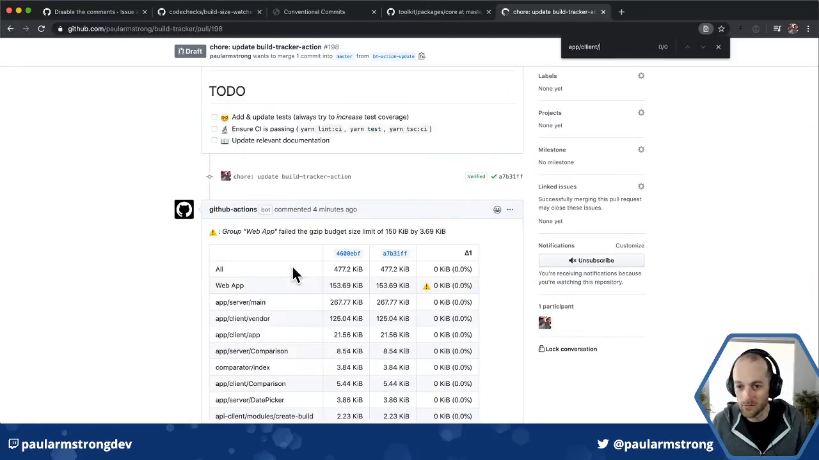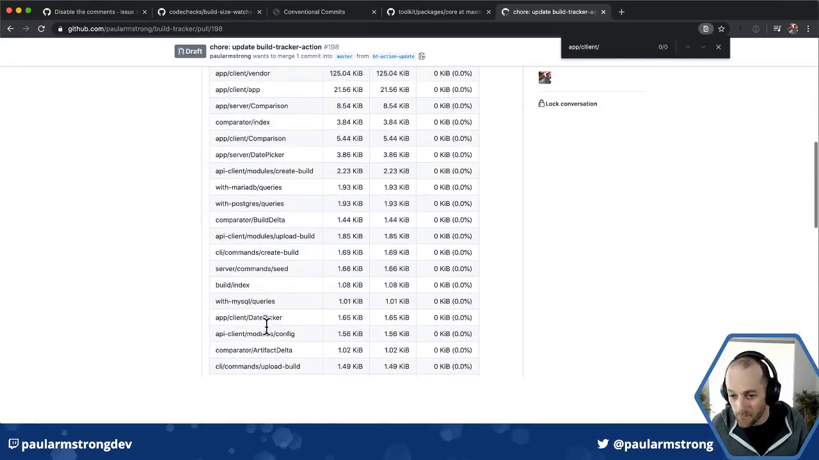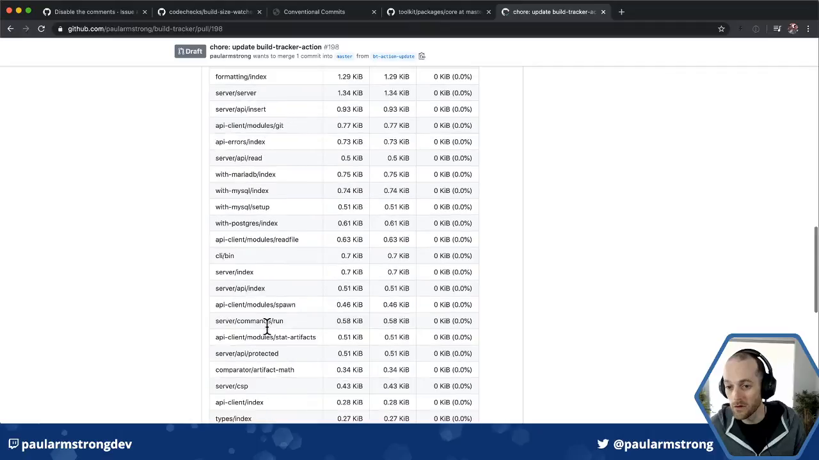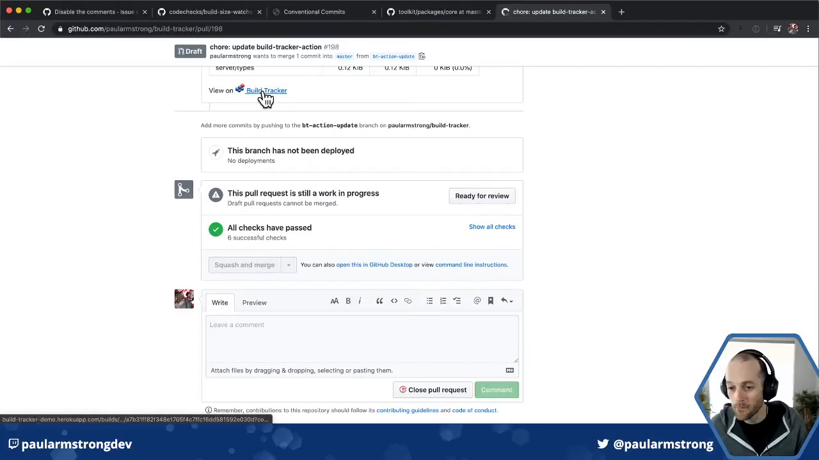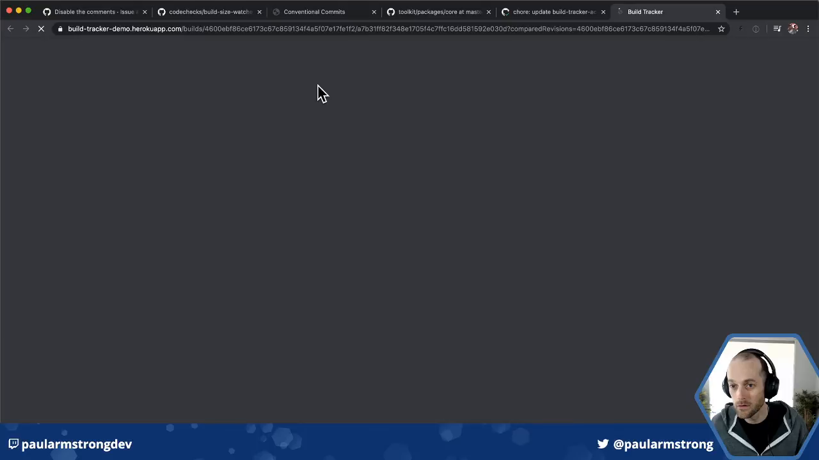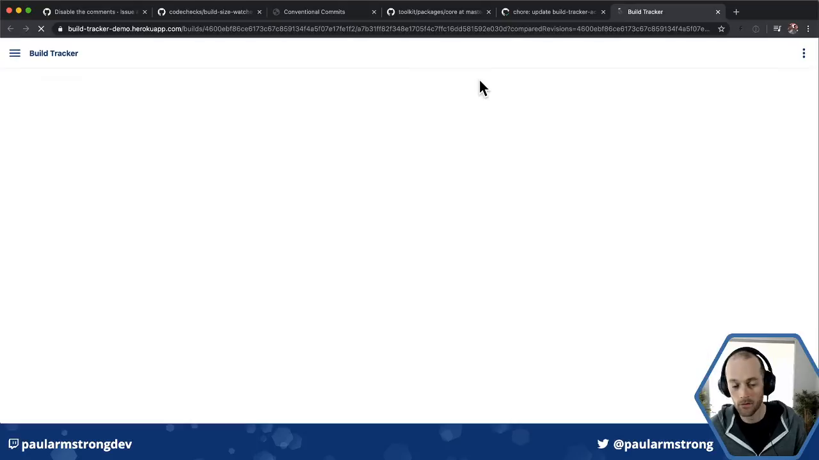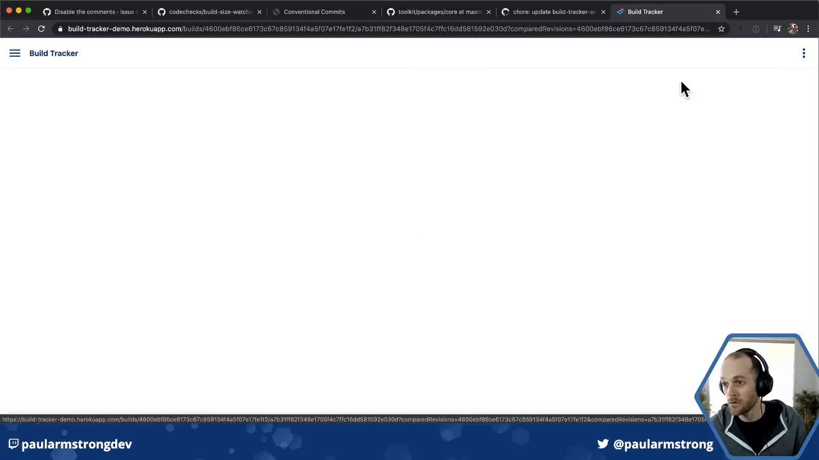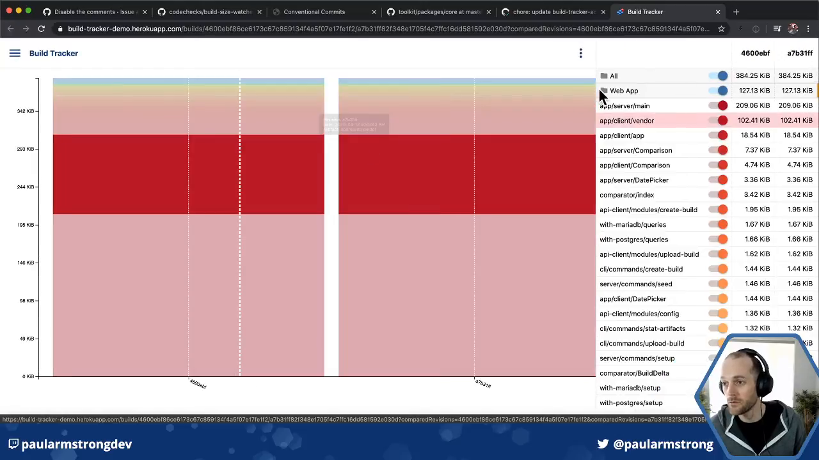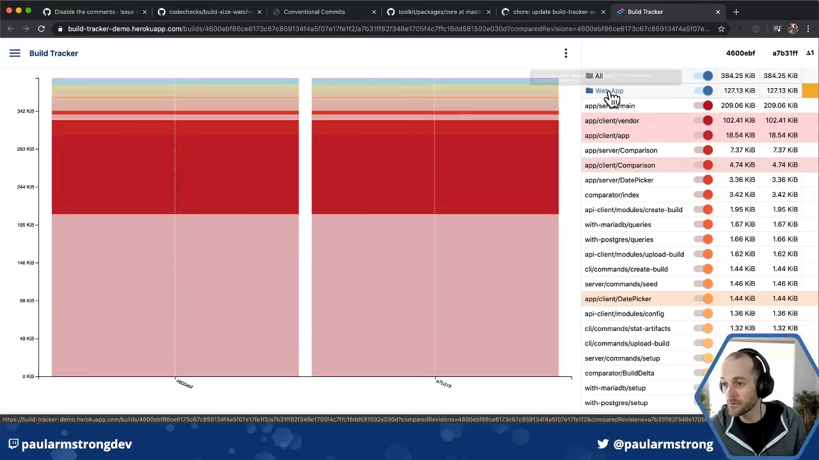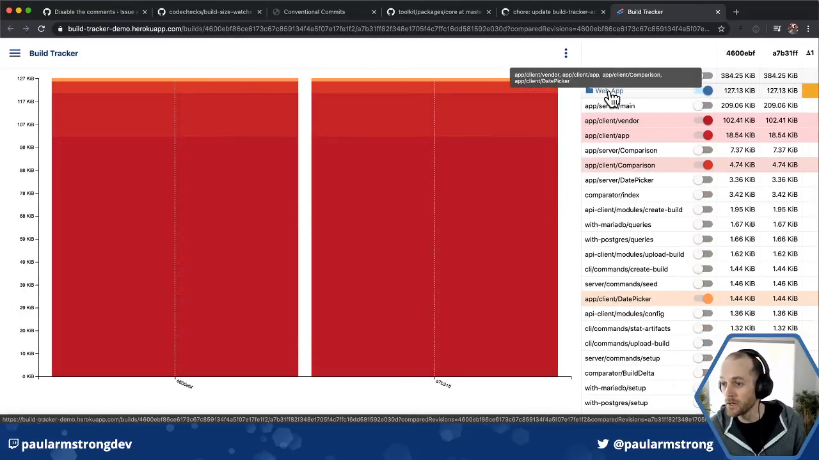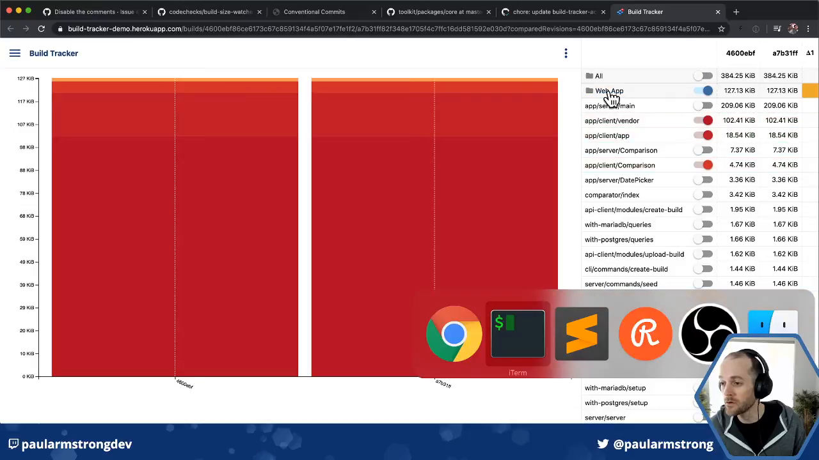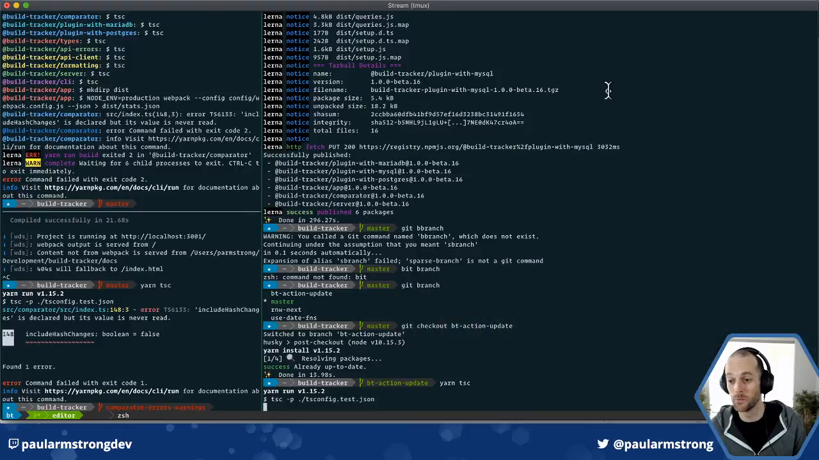App client. So these are the items. Oh, I could have actually just gone to the build tracker UI and filtered that. Double check. Oh, come on. There we go. Yeah, date picker comparison. So removing the drawer view should actually remove a substantial piece of the app.